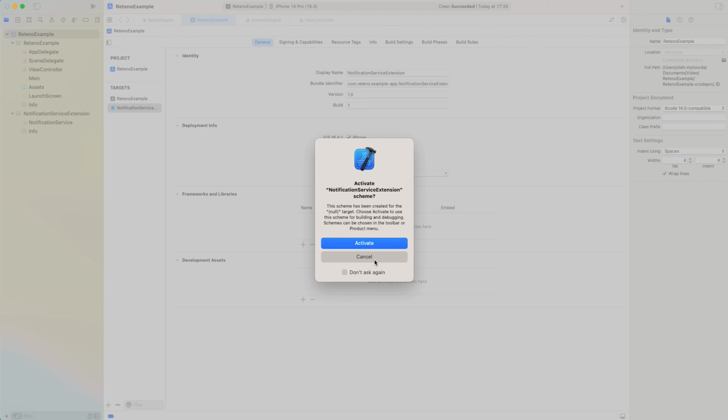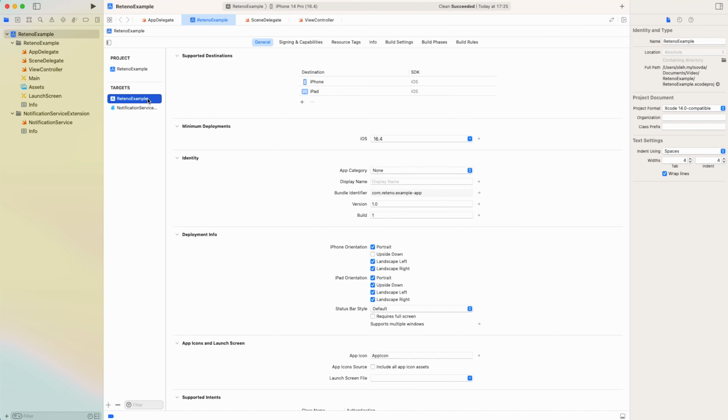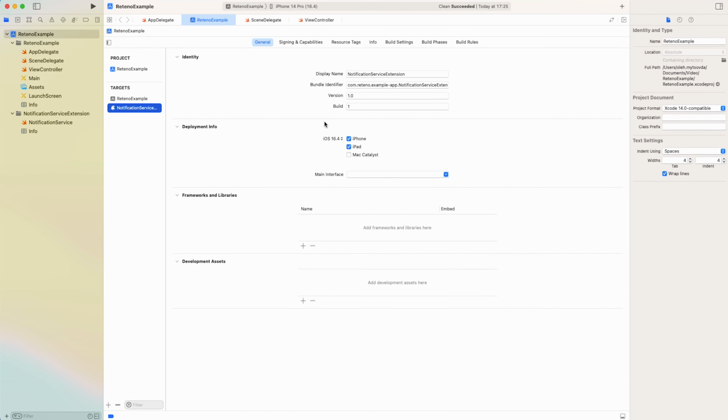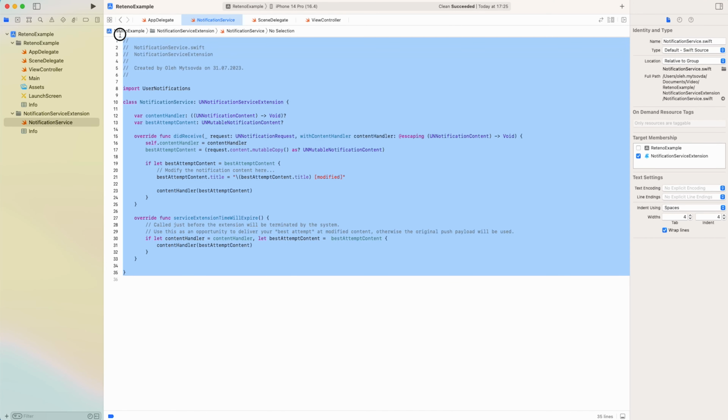Click Cancel to continue with the setup. Make sure the deployment targets match. Next, open the notification service file and copy its content from the guideline.